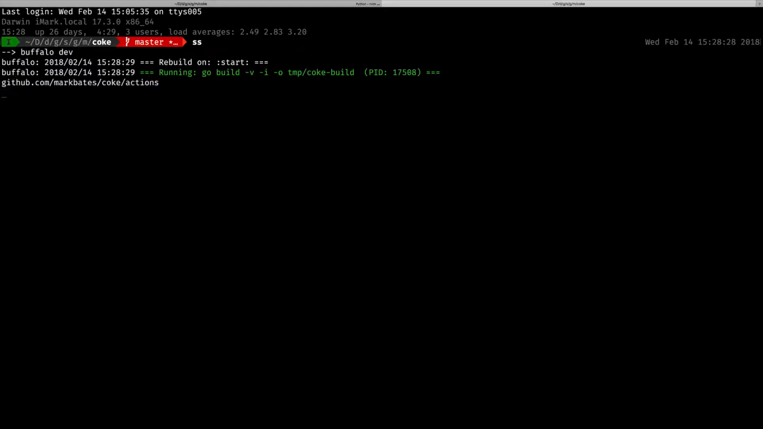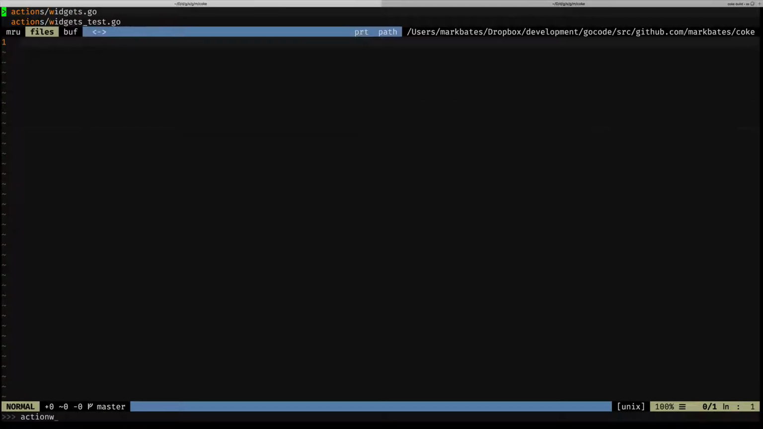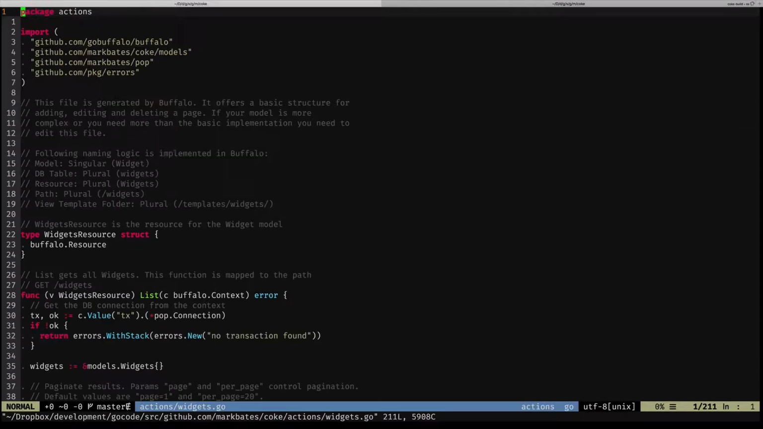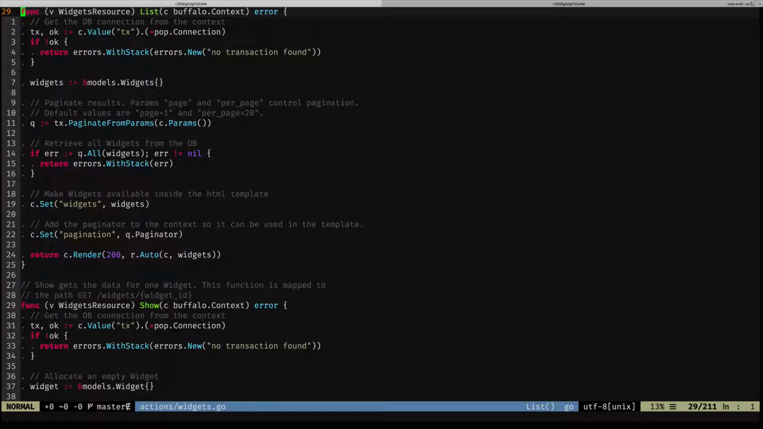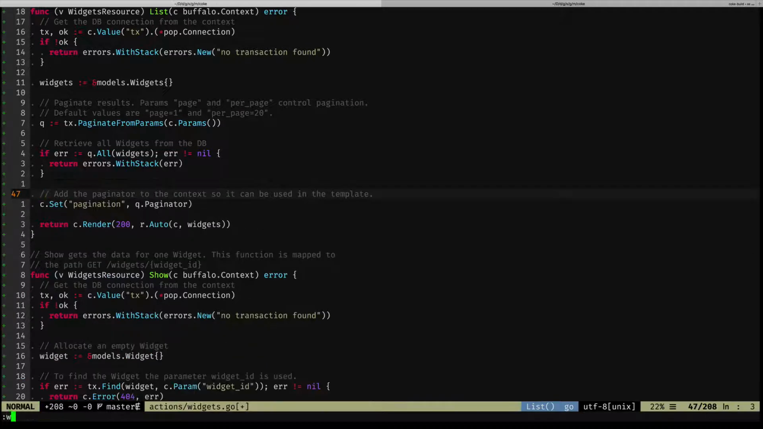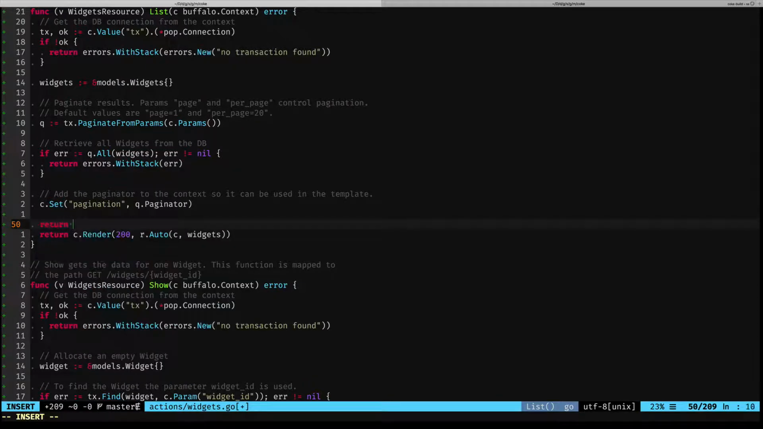I'm going to start this app up here, and let's look at the actions widgets that was generated for us here. So let's look at the list action, for example. Everything looks pretty much the same until we get down here. Now this very last line, matter of fact, we've got an extra line we don't need. We can remove that line. I'll update the PR.